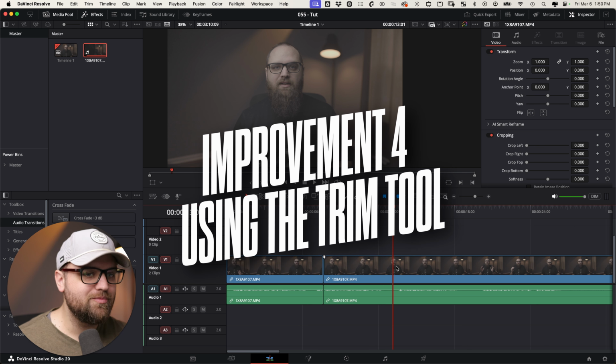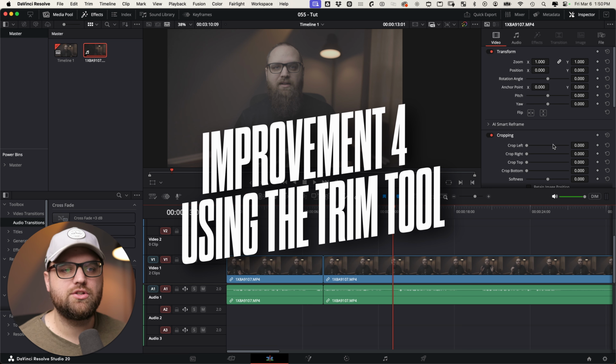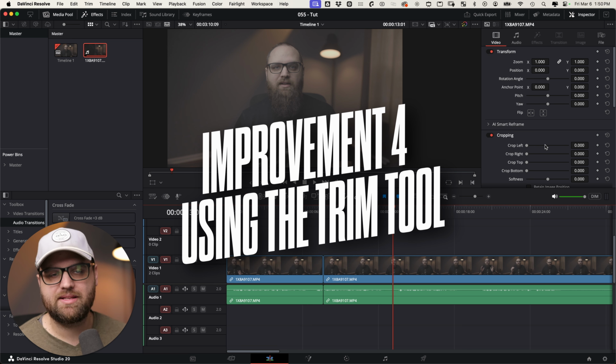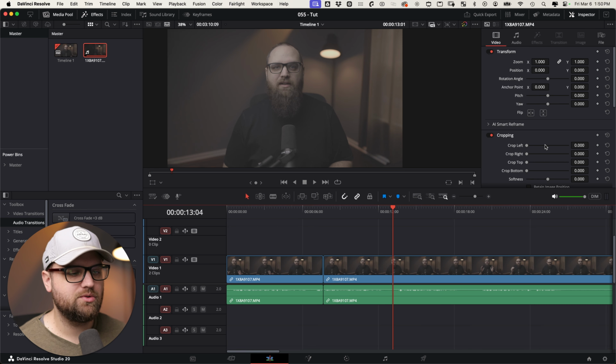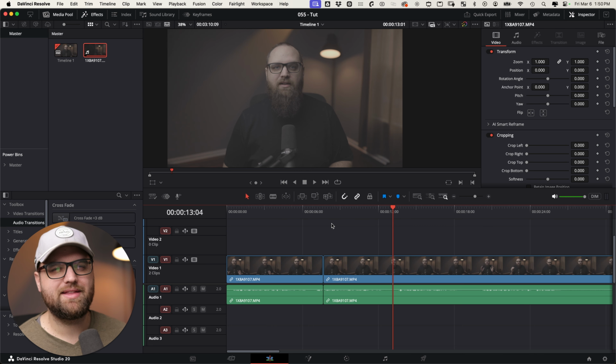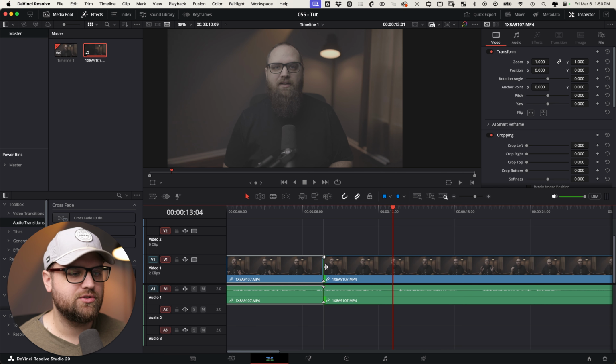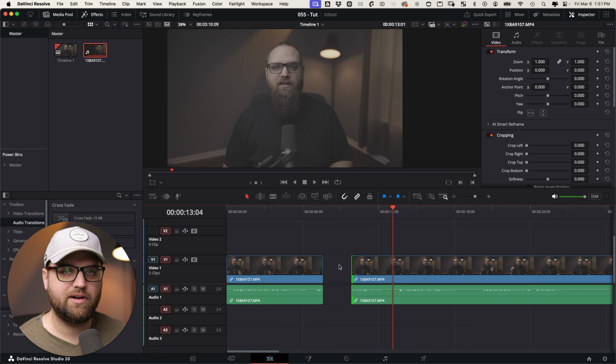All right, improvement number 4 is the trim tool for fast adjustments. And what I mean by trim tool is, if you've never used it, it's a way of moving clips around without adjusting the spacing. So if I have the selection tool, which is this little arrow, and I drag an edge, you're going to see it's going to create a space here.